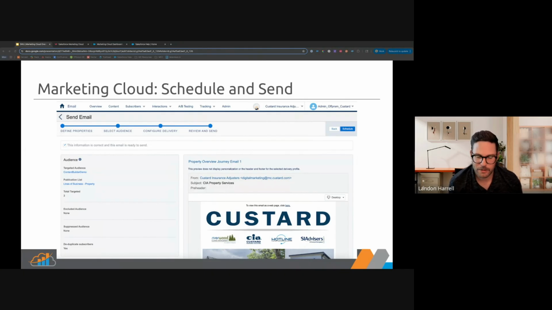And then finally, the screen you see here, review and send. That's where you're going to be able to take a look at all the selections that you've made, make sure everything looks correct, and then you can schedule and or send your email from there.